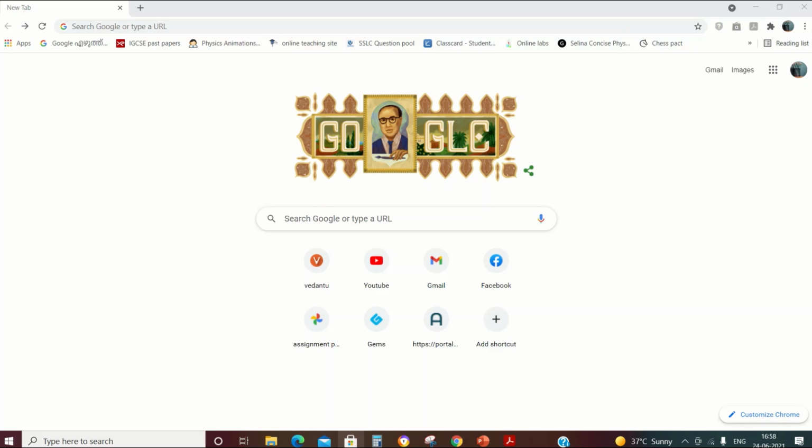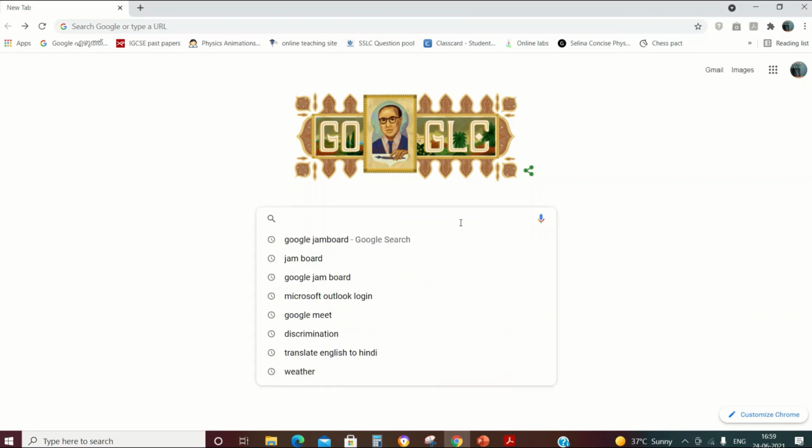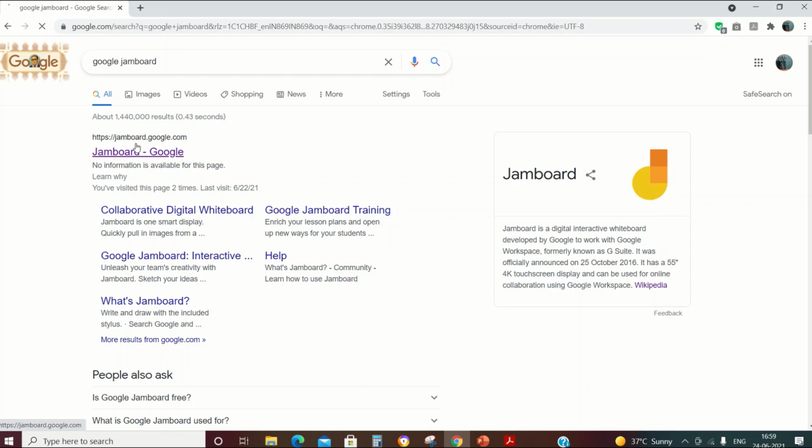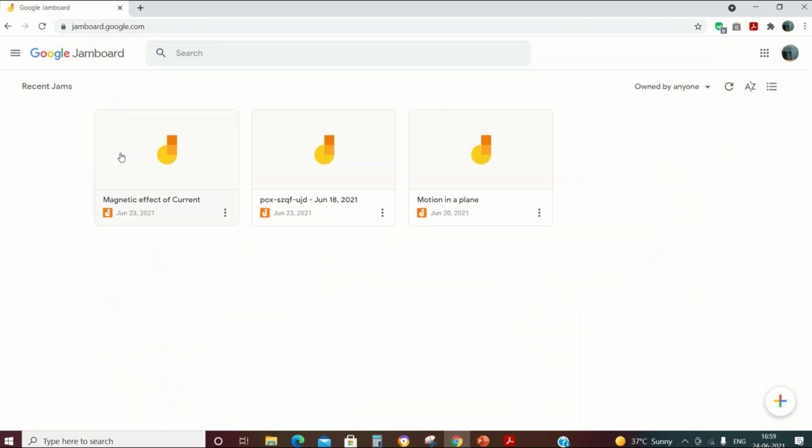To open a Google Jamboard, there are two easy options. The first one is go to Google Chrome or any browser and just type Google Jamboard. It will be redirecting you to this page. So you can just click on the Google Jamboard.